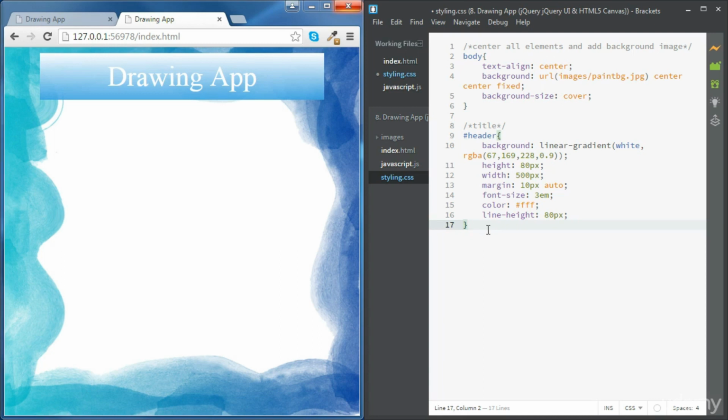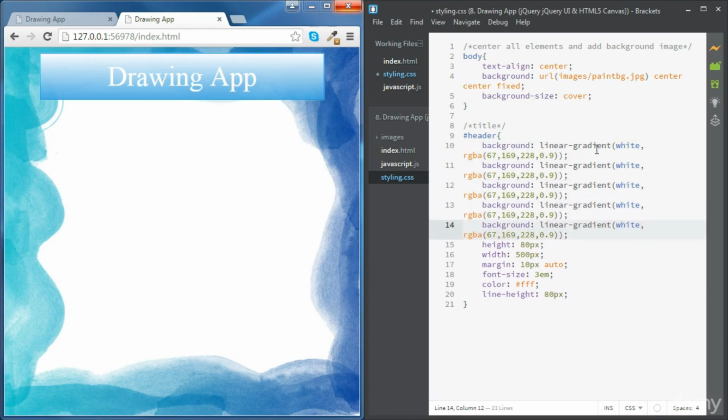Just for cross-browser compatibility, we will need to duplicate the background line since we're using the linear-gradient function. Just add -webkit- for the WebKit browsers, Chrome and Safari, and then -moz- for Firefox, and then -o- for Opera, and then -ms- for Internet Explorer.